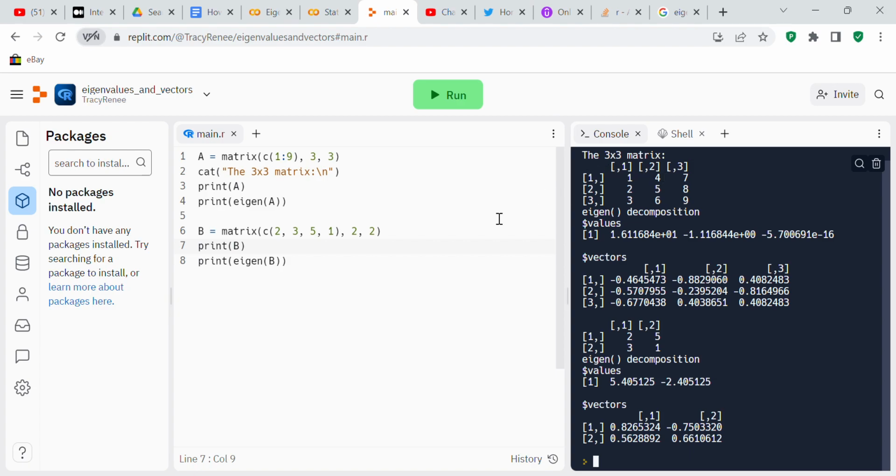And then we're going to print, and it says cat the 3 by 3 matrix in. So we've got the 3 by 3 matrix. And then what we're going to do is we're going to print A. So this is your matrix here that's printed. And then we're going to print eigen A. So it's going to print your eigenvalues, which are right here. And it's going to print your eigenvectors, which are right here.